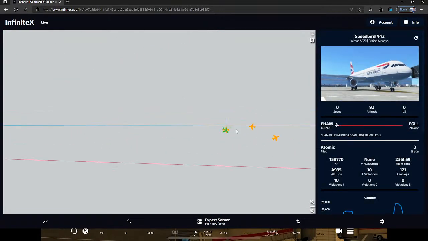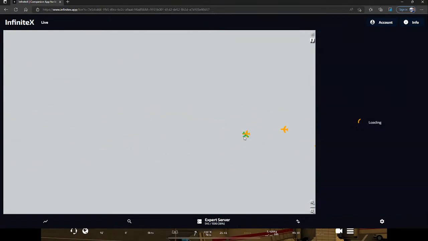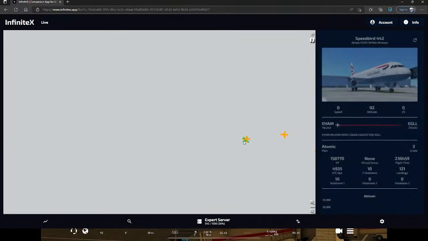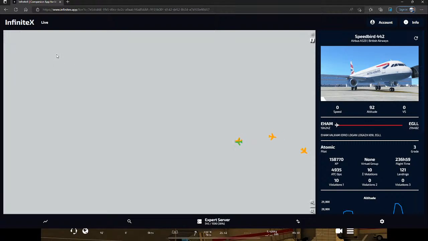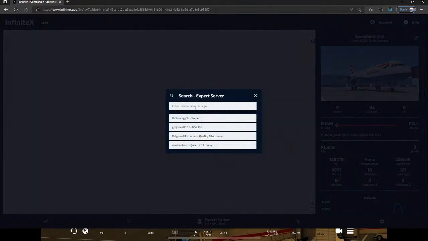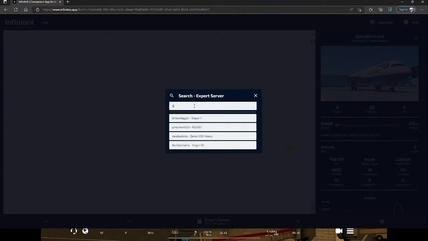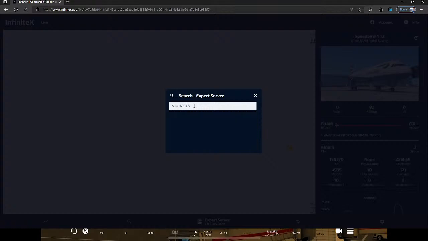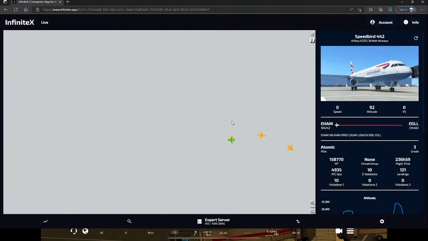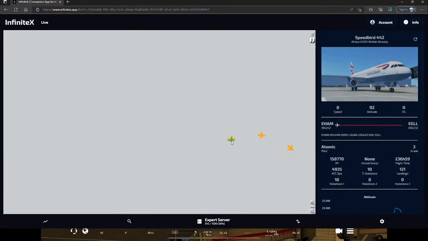Come on, where are we? How much more do I need to zoom in? It does not want me to click on myself, does it? Okay, what do we search? Call sign. BAW, Speedbird 355 Victor Alpha. It does not want to give it to us. Okay. I don't know why it doesn't want to click on ourselves.